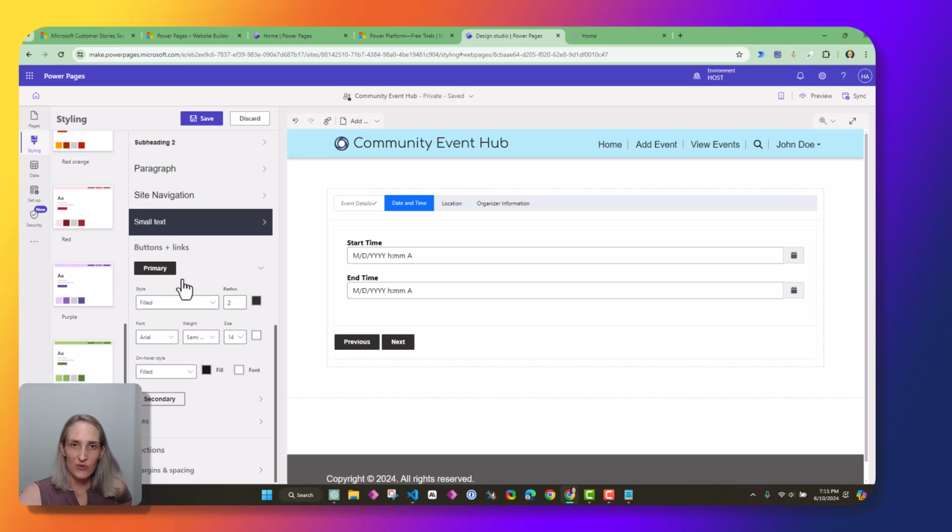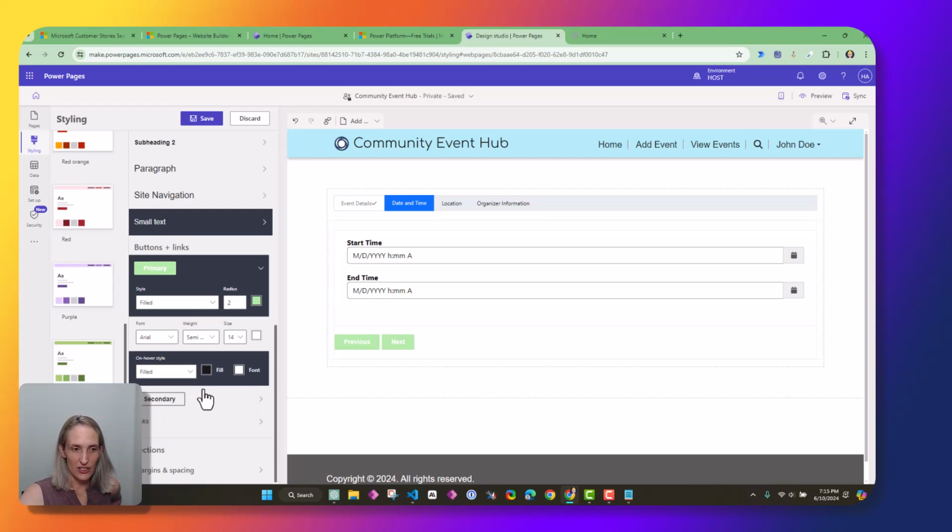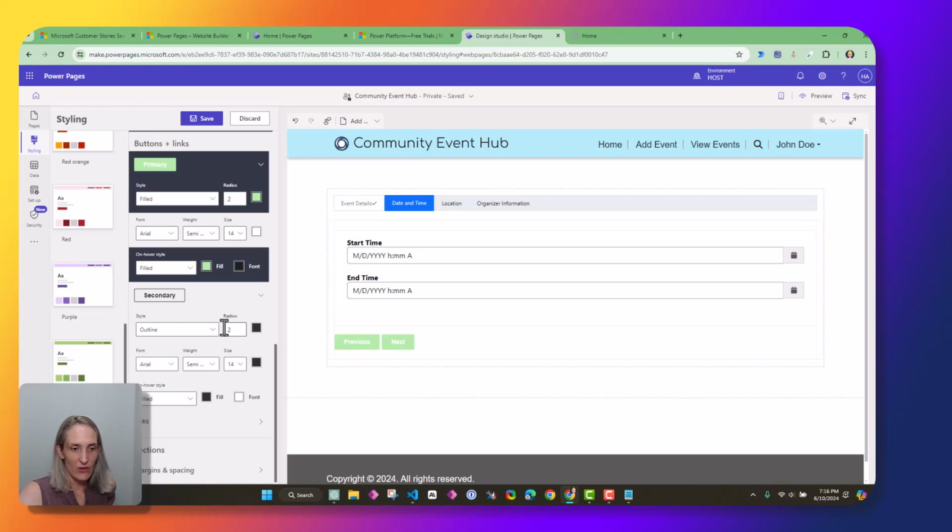So if you wanted to switch your button colors, you would just click this button and select a color that you want. And then if I hover over it, it changes to that. So this right here is my on hover style. So if I wanted to change this to actually be the green, but the font be the dark, now you can see that just that font changes. Same thing with the secondary. So I can change however I want this to look.